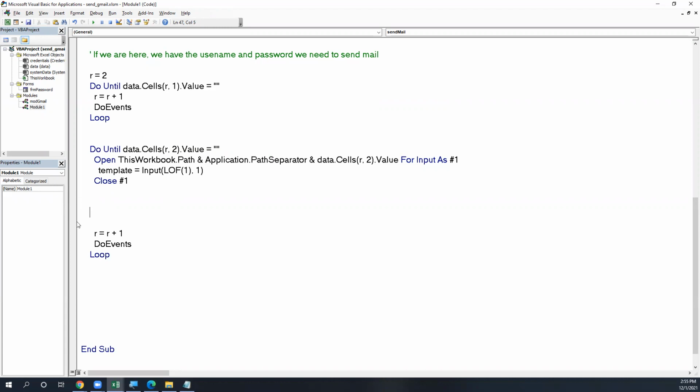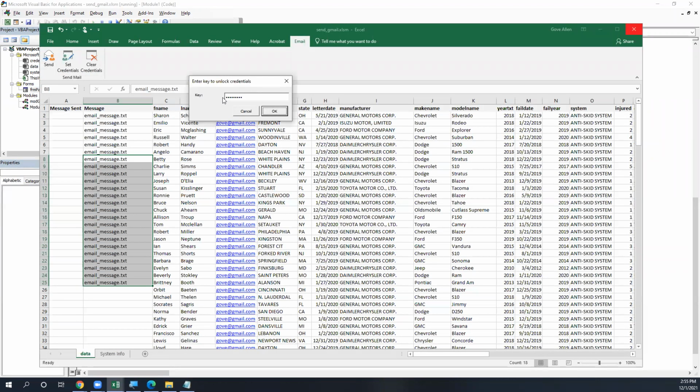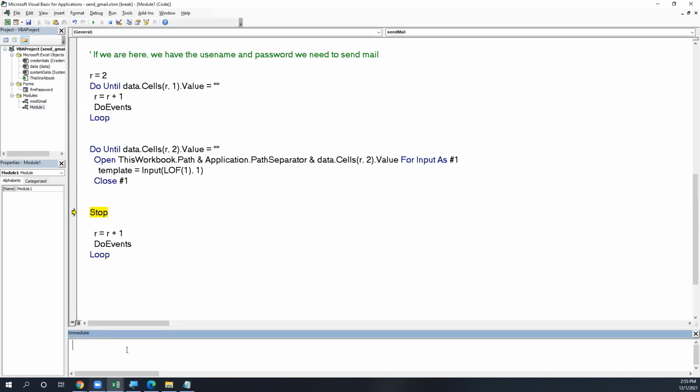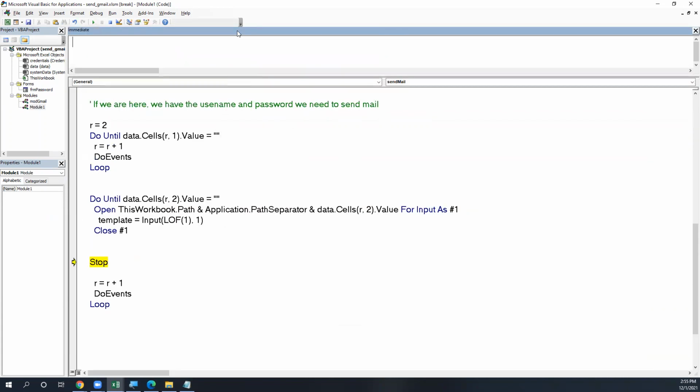Just go ahead and put a breakpoint here. Stop. I'm going to run this to here. It's now asking for my credentials. It actually, for me, has remembered that key. So I'm remembering the key until we close Excel. Otherwise, you'll type in that key. I'll say OK. And so I should be able to look at the template. Yeah, it looks like it's there. So that whole text is in there. So at this point, we successfully read in the file, and now we're going to put the values into send.